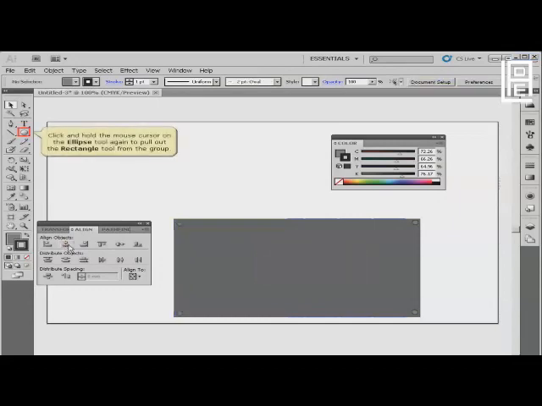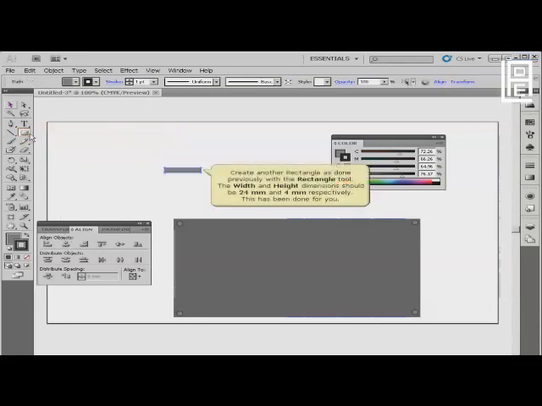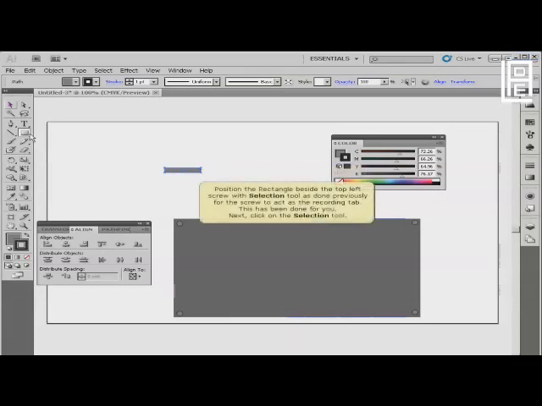Click and hold the mouse cursor on the ellipse tool again to pull out the rectangle tool from the group. Create another rectangle as done previously with the rectangle tool. The width and height dimensions should be 24 mm and 4 mm respectively. This has been done for you. Position the rectangle beside the top left screw with the Selection tool as done previously for the screw to act as the recording tab. This has been done for you.